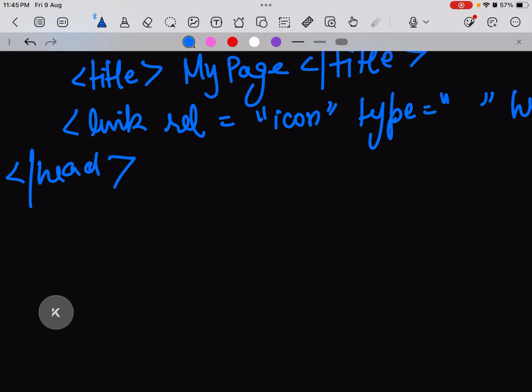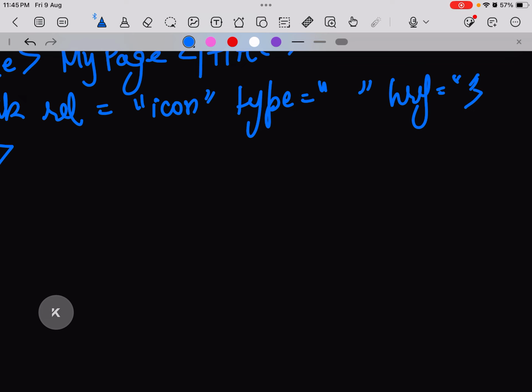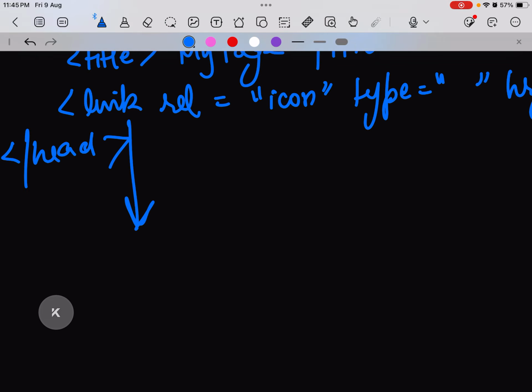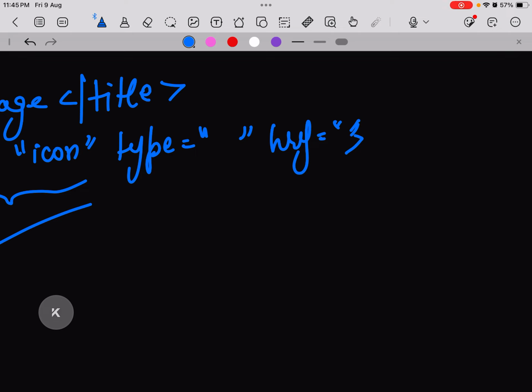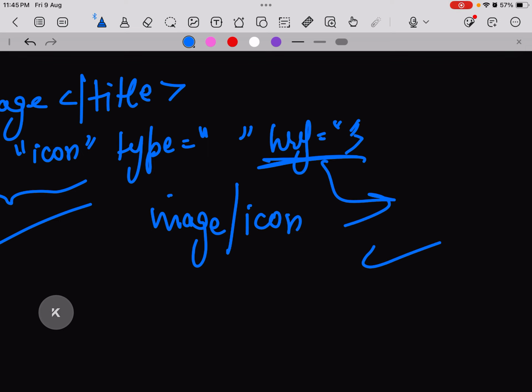Now let's discuss this. The link is an element which defines the relationship between a document and an external source. In type, what you can write is image slash icon. You are specifying that the image is your icon, and then in href you have to give the location of the image. So this is how you can do this.